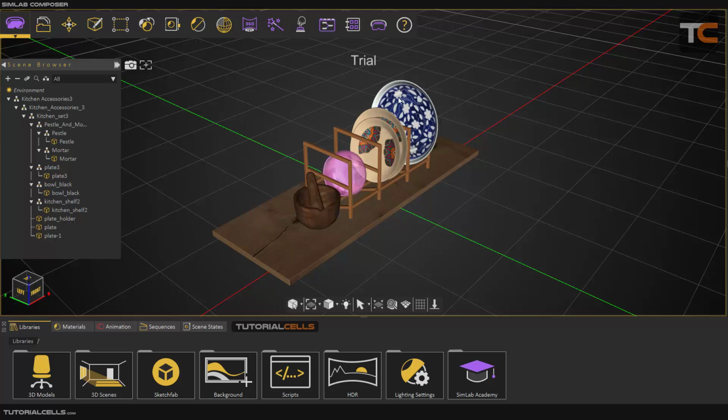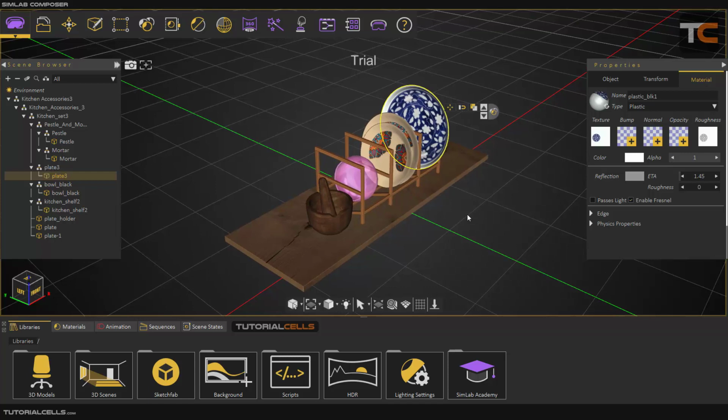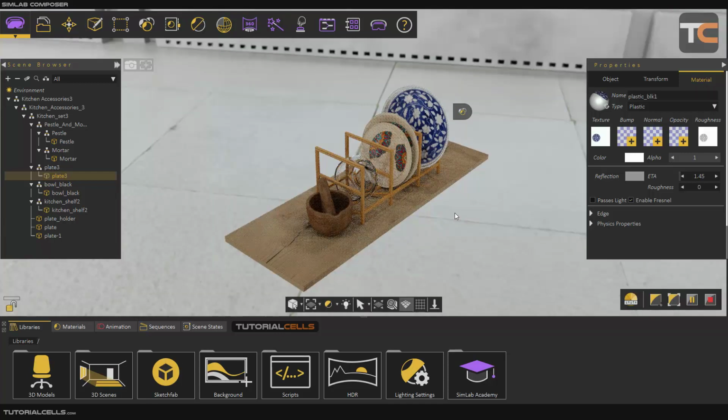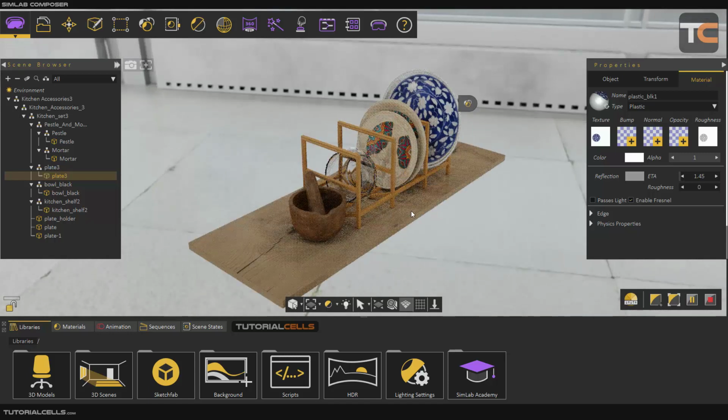Its user interface is very easy and straightforward. And we have a powerful renderer. Just hit F4. Simply, you can render this scene very beautifully. I love the render engine of SimLab Composer with no complex and time-consuming settings. Just render and it gives you this nice and beautiful render. I love SimLab Composer.